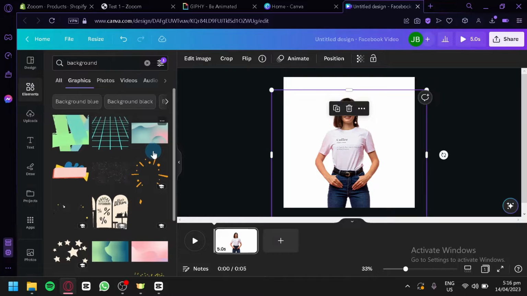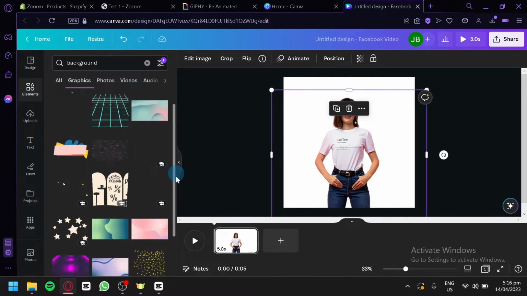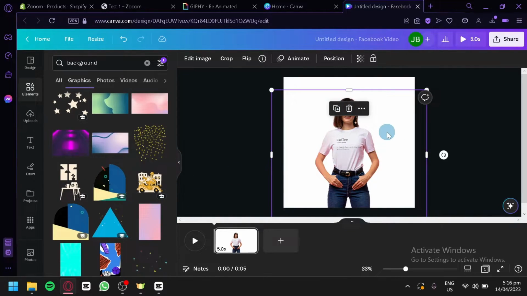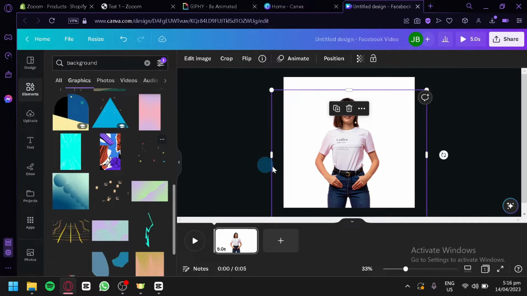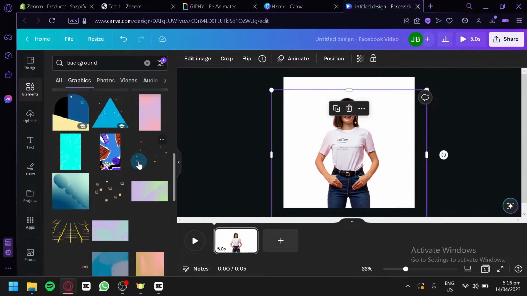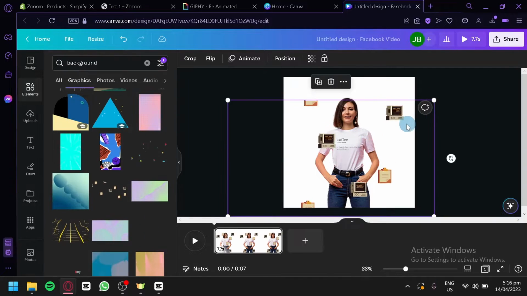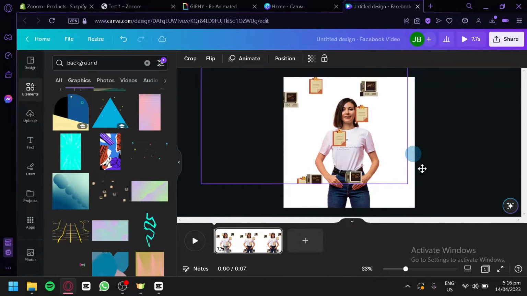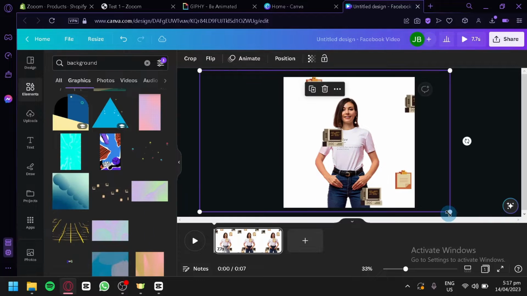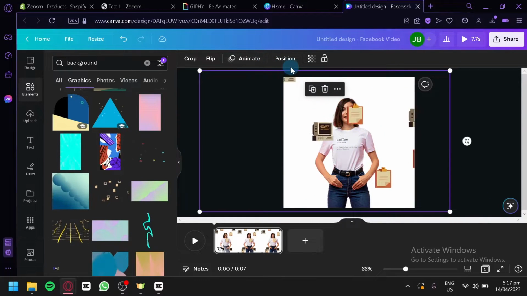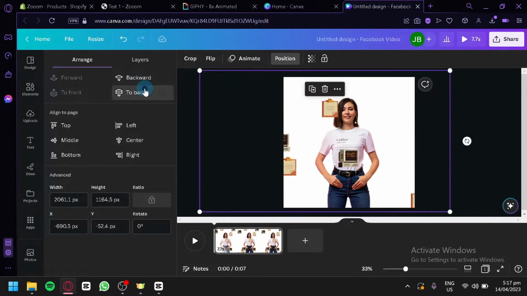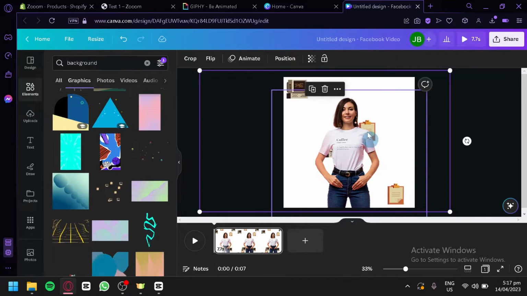And as you can see here, we have a lot of animated elements that we could use for our canvas over here. We're simply going to choose one that we like. For example, we're going to go with this one. We're going to enlarge it, just like that. Going to make it fit our page, just like that. And then we're going to change our position to the back, just like that, so that our character is in the front.